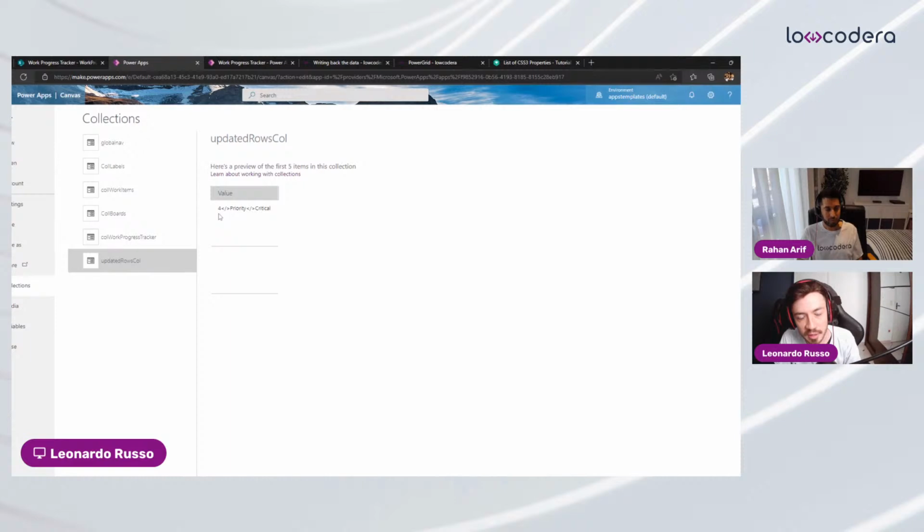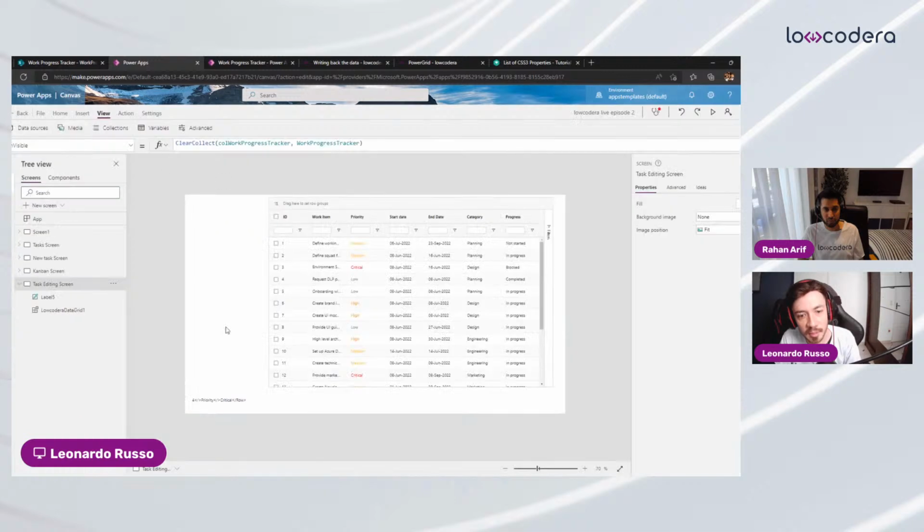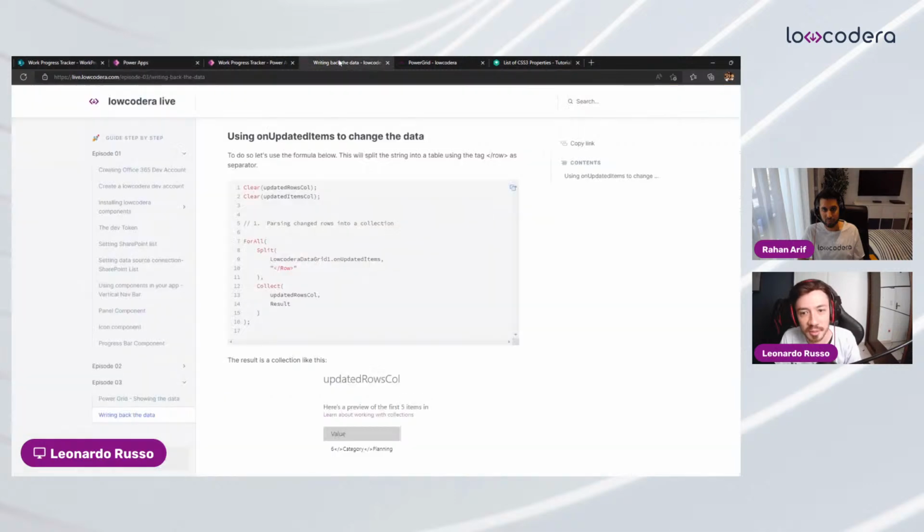So we have the ID, we have the name of the column, and we have the value of the change that has been made. So now we're going to take one more step and make this more like a table format for this data, right?